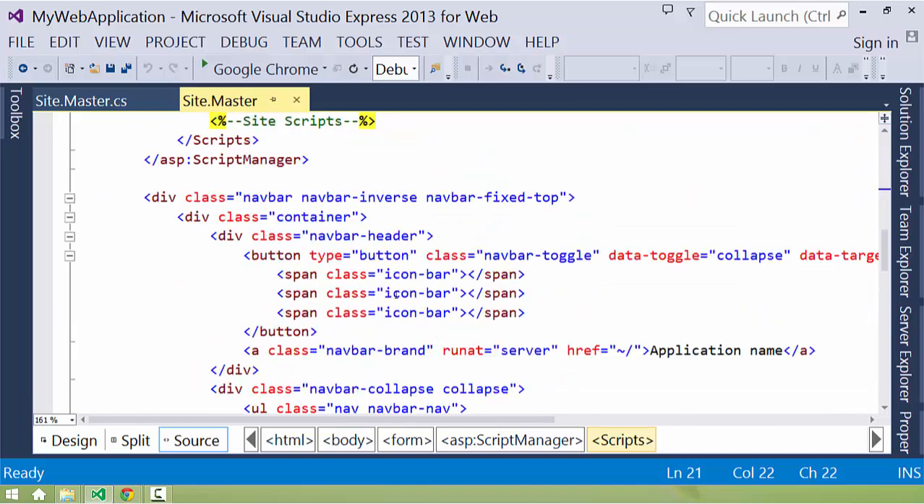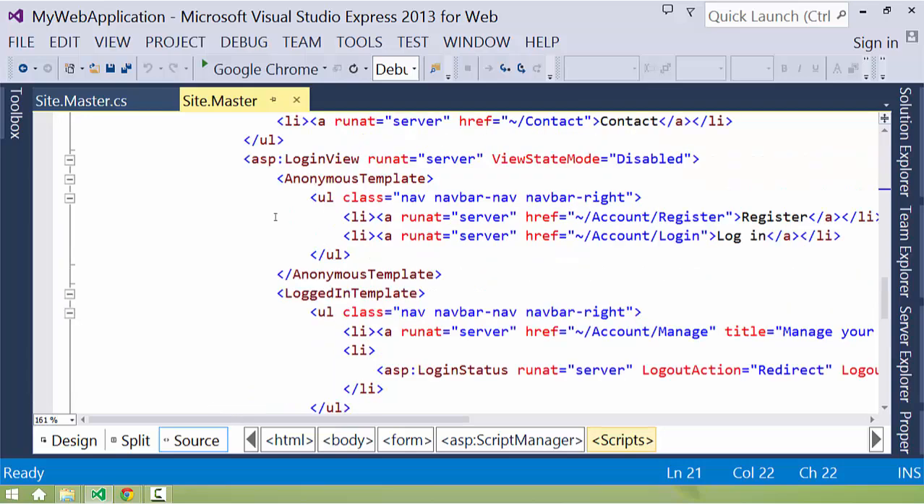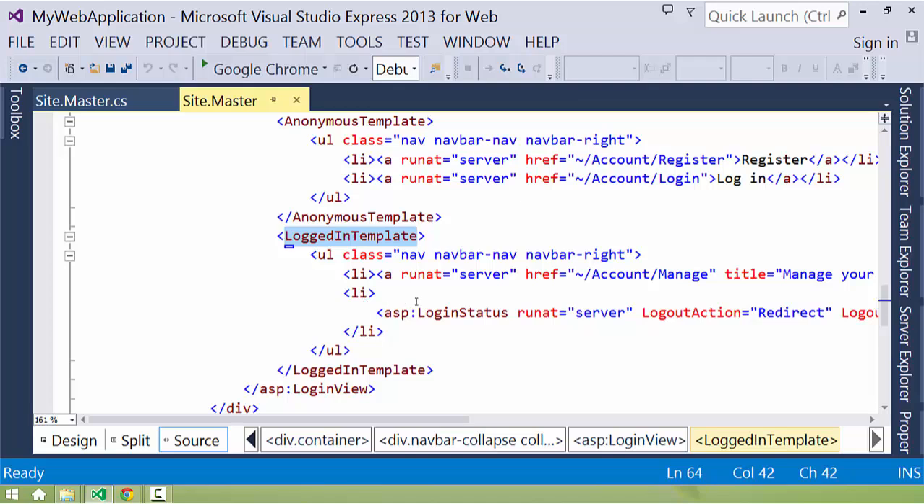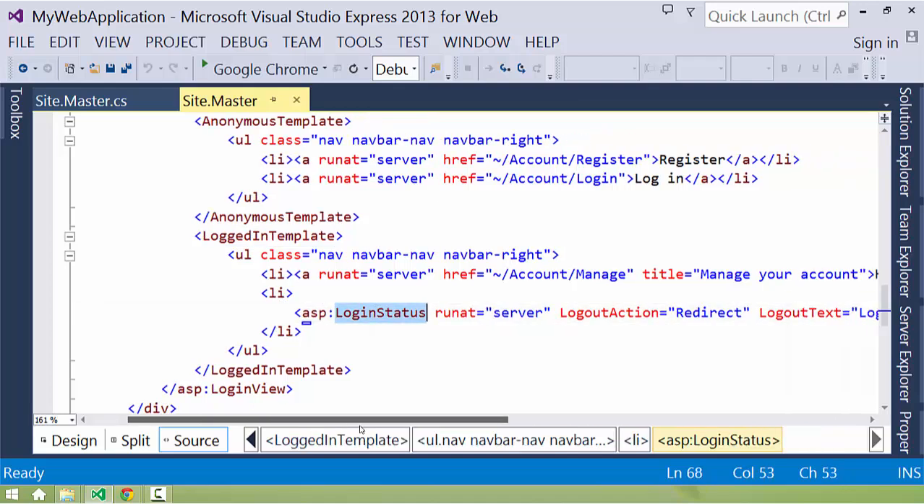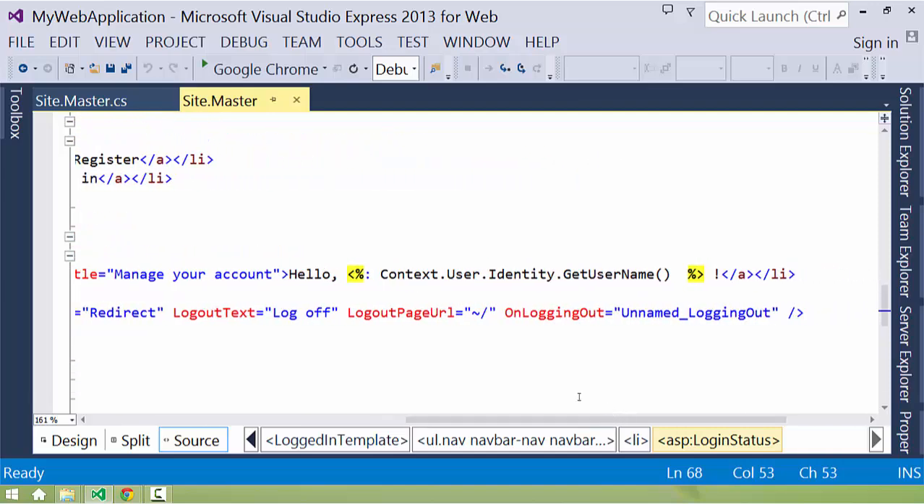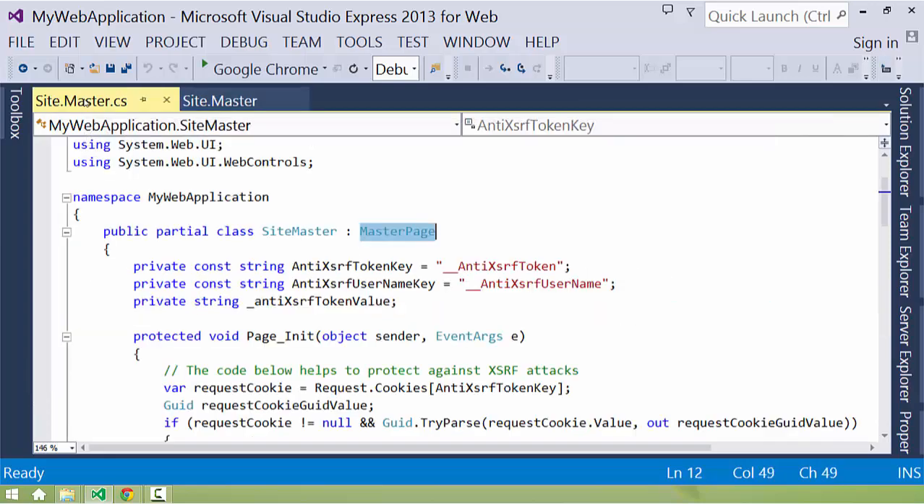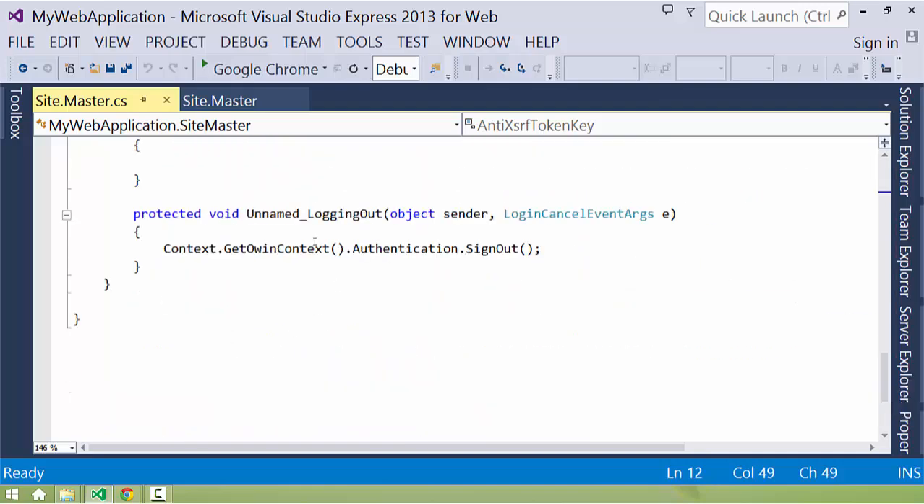So let's scroll down a little bit. And here is a server tag called login view, a server control. This gives us a template that we can use for users that are not logged in and users that are. Now notice the login status control here in the logged in template. This code has an event defined in the code behind for on logging out. If we go to the code behind for the master template, you can see that this method, Unnamed_LoggingOut, is performing some signout logic.